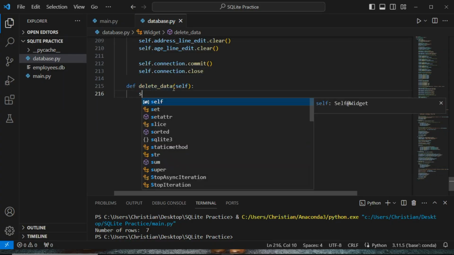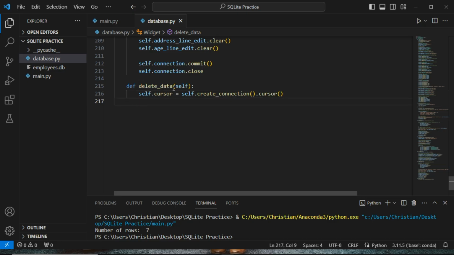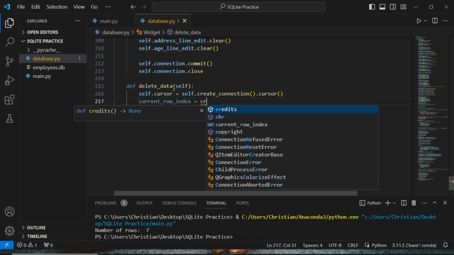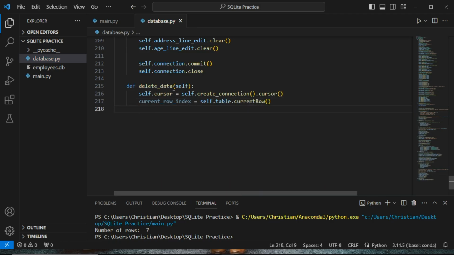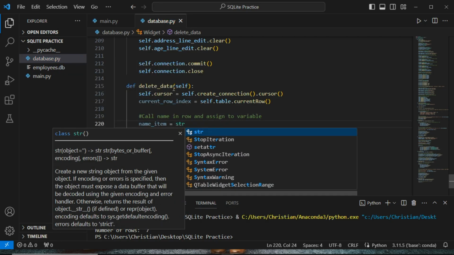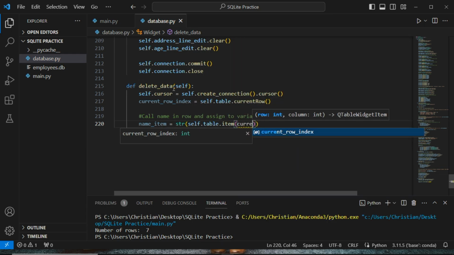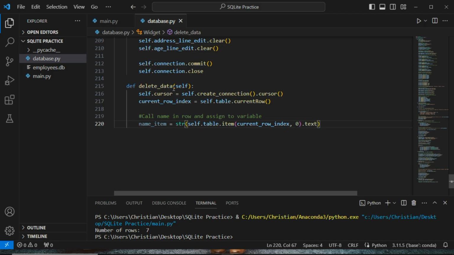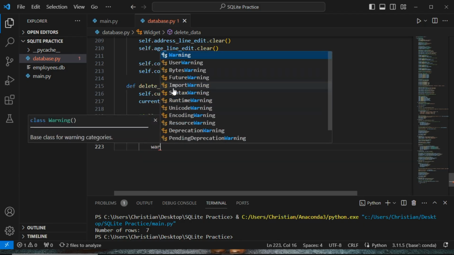Alright, so let's work on the delete function. So we're going to create a cursor equal to the connection cursor, and then next we're going to get the row index that has been selected. So we want to make sure that the selected row is one that can be deleted. So now we're going to have a message where we can call name. So we need the name of the current selected row. We're going to assign that to a variable, and that's going to be the variable that will pick the text from it.